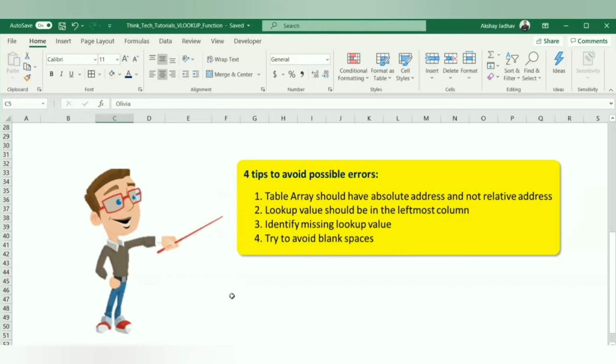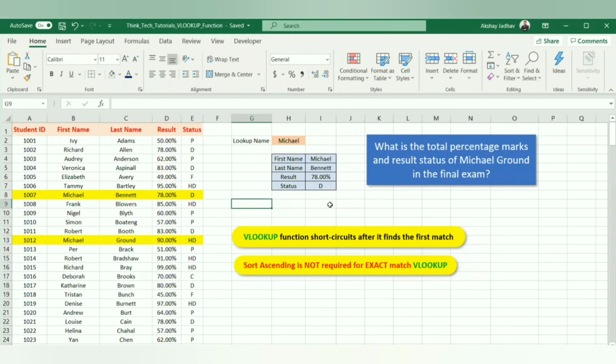Now we will move to the next part, and I'm going to explain why VLOOKUP functions stop at the first match and what the sorting myth is. So here I'm in the first match and sorting sheet. In this sheet I want the answer to this question: what are the total percentage marks and result status of Michael Ground in the final exam? I know it's a very simple question and you can easily get the answer through this table, but I want this answer by using the VLOOKUP formula.